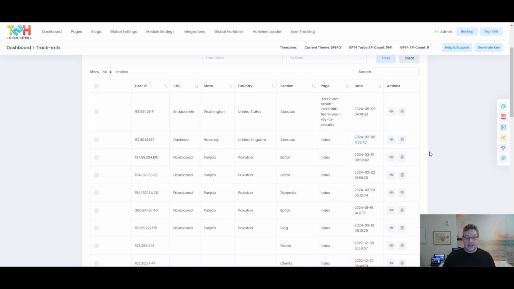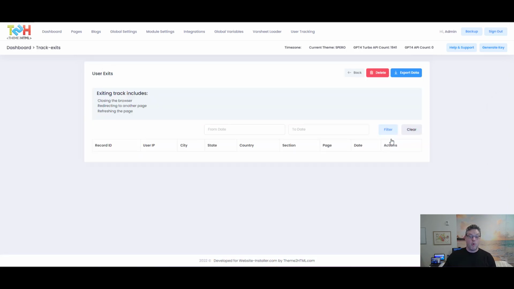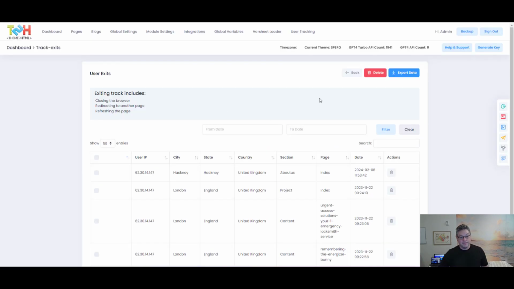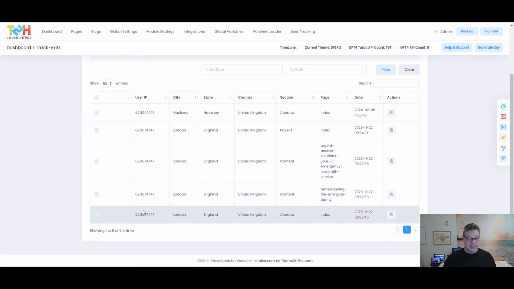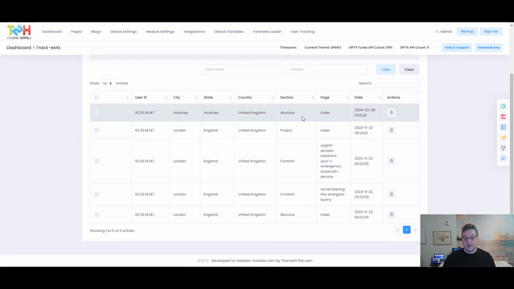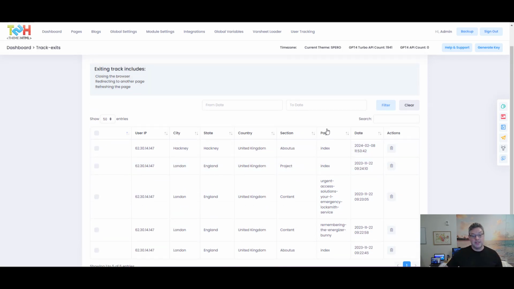Now, can I drill in on this guy in the UK? Yeah, I can click the eyeball here and I can see more about this guy. Okay? And so that is him. He went to these different sections of these different pages, right? Before he exited, these are user exits. It tells us what exits represent up here. I mean, we're paying attention.